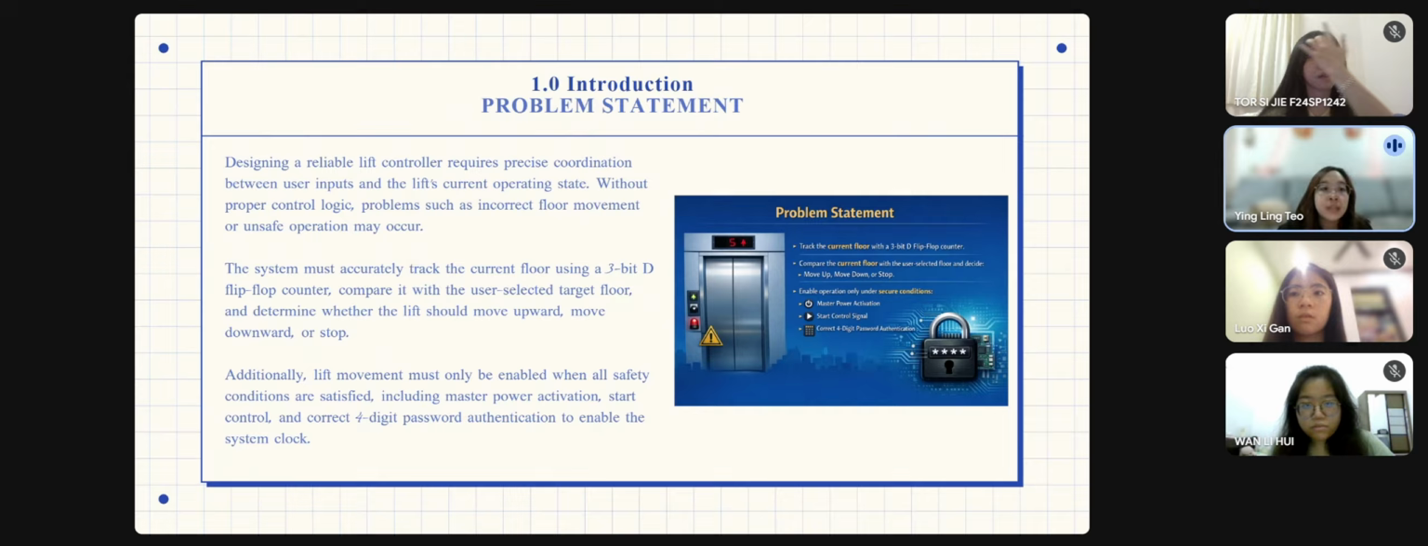Next is the problem statement. The main problem in designing a lift controller is ensuring proper coordination between user input and the current state of the lift. Without an effective control mechanism, issues such as incorrect floor movement or unsafe operation can occur. In this system, the controller must accurately track the current floor using a 3-bit D flip-flop counter and compare it with the floor selected by the user. Based on this comparison, the system decides whether the lift should move up, move down, or stop.